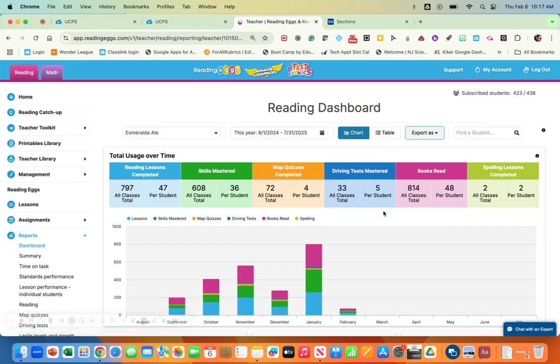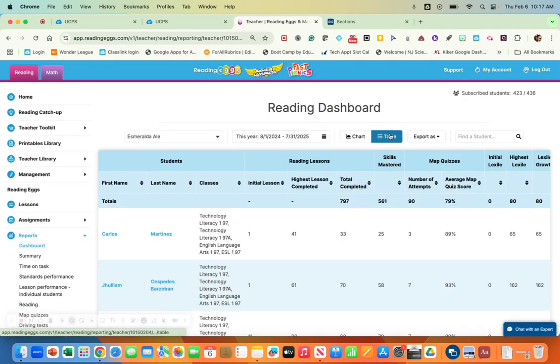So I'm just going to go over the table form here because for me, I think that it's a lot easier to decipher the information that this report is providing for you than in the chart form. So let me click on table. I'm sorry, not chart, in the table form.